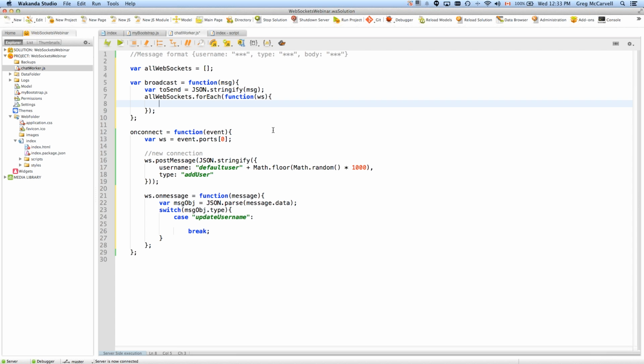And so when we get into each WebSocket, what we're going to do is webSocket.postMessage, and we'll just send the toSend. So that's what broadcast does: it takes an object, stringifies it into JSON, loops through all the WebSockets, and posts the message that we sent in. So it's essentially a broadcast. That's what it should do. Back to our onMessage. When we get a username update, let's go ahead and broadcast some information.